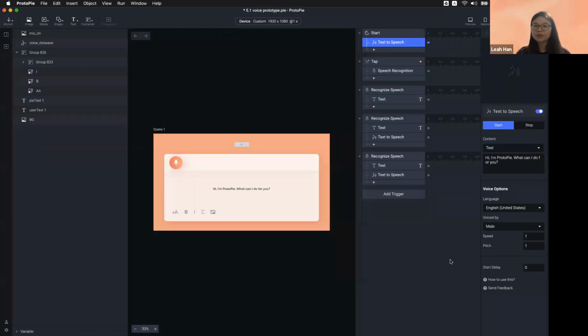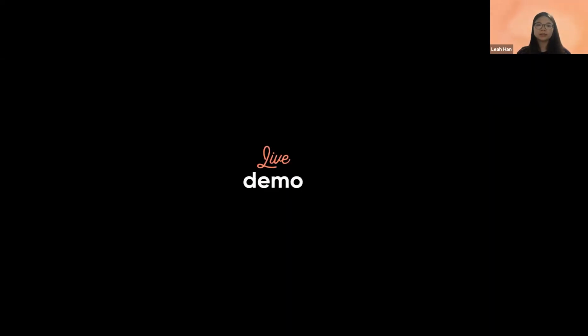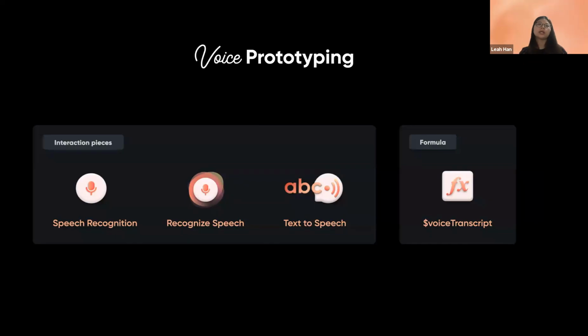Okay, we just finished our first voice prototyping with those 12 interaction pieces. Very easy, right? I think this voice prototyping feature in ProtoPie can give designers an easier way to make VUI. Okay, let's jump back to my slide. To summarize what we learned: those three pieces and one formula.